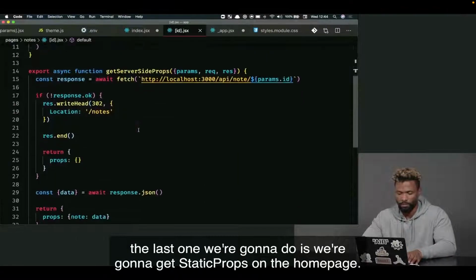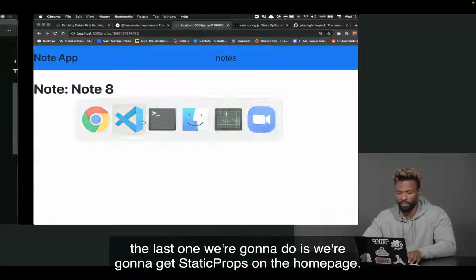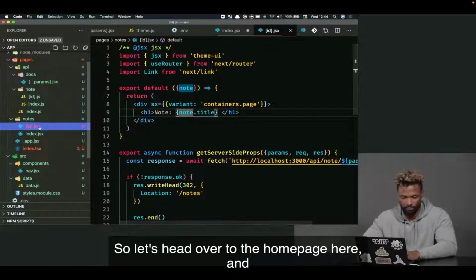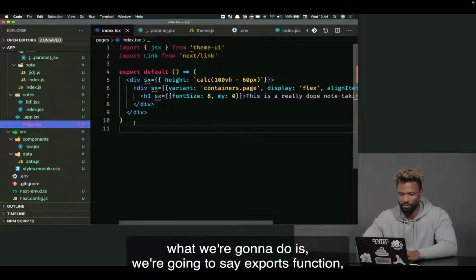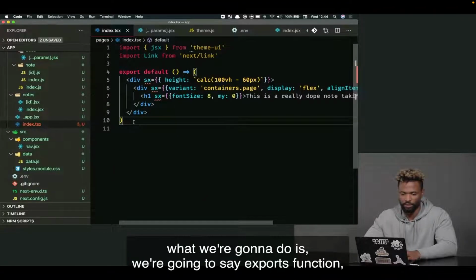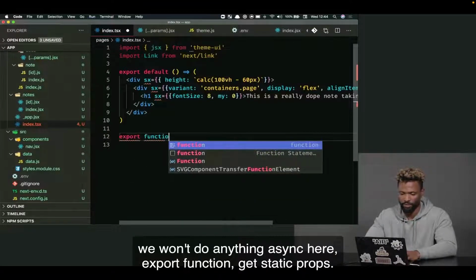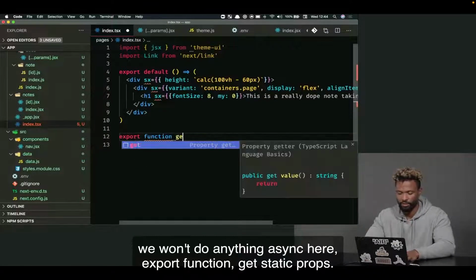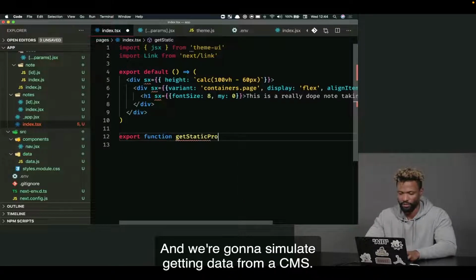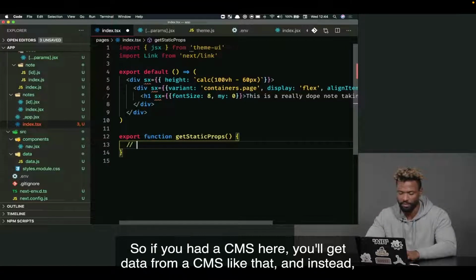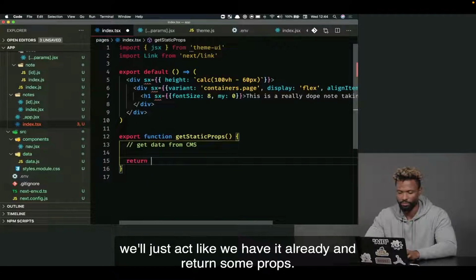Okay, cool. The last one we're going to do is getStaticProps on the home page. So let's head over to the home page here. What we're going to do is say export function. We won't do anything async here. Export function getStaticProps. And we're going to simulate getting data from a CMS. So if you had a CMS here, get data from a CMS like that. And then instead we'll just act like we have it already.